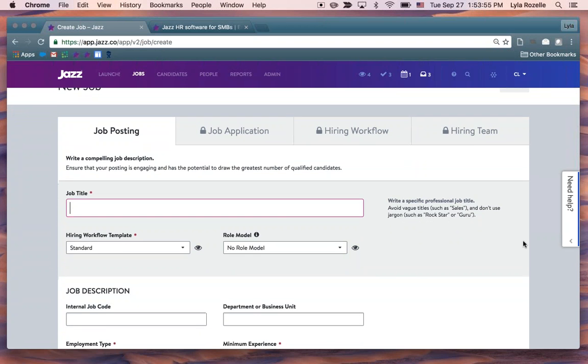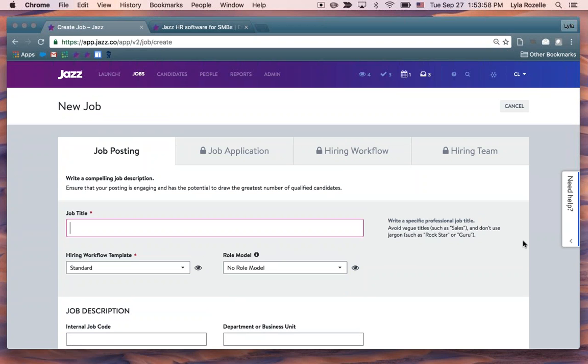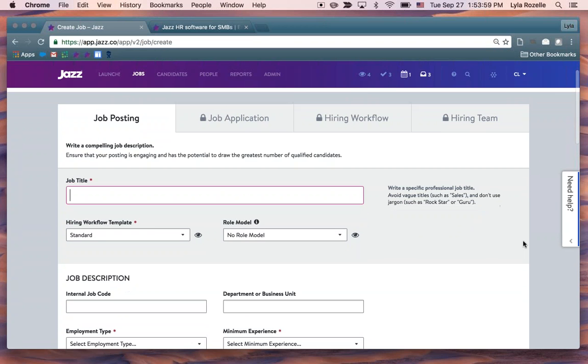So when I click create job here, I see this 4-step process on my screen, starting with the job posting. The job posting is going to be the advertisement that your candidates are going to see. So this is going to be what attracts your candidates to your job.